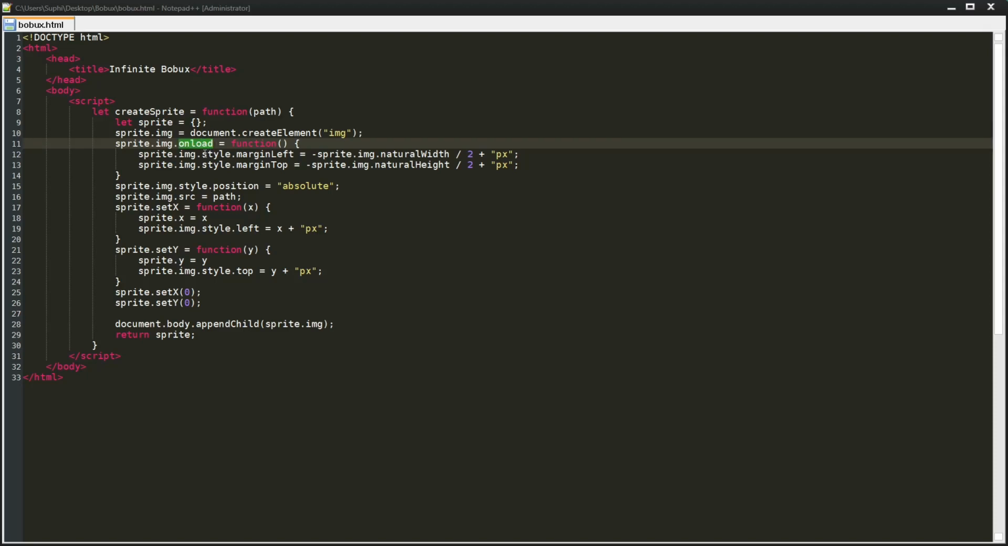and we're going to assign a function to the onLoad event, which will fire once the image has loaded, and we're going to set the left and top margin of the image to negative half of the width and half of the height, so that the image aligns around the center of the image. We're then going to set the position to absolute, which allows us to position the image anywhere on the page we like. We're then going to set the source of the image to the path that we pass in.